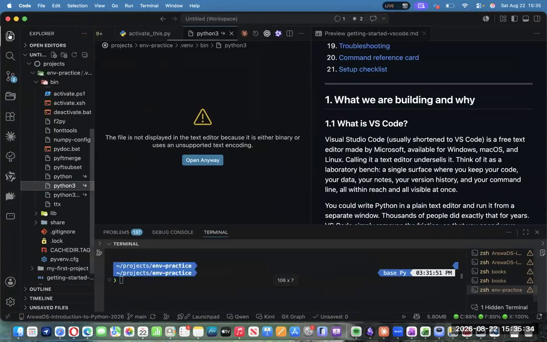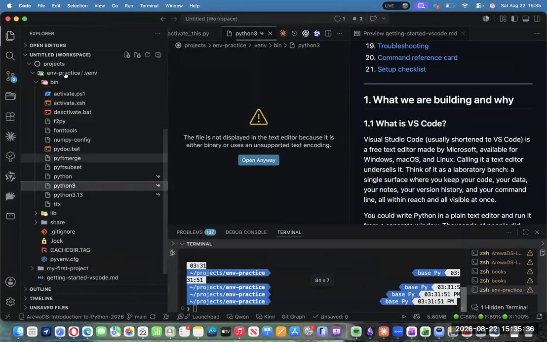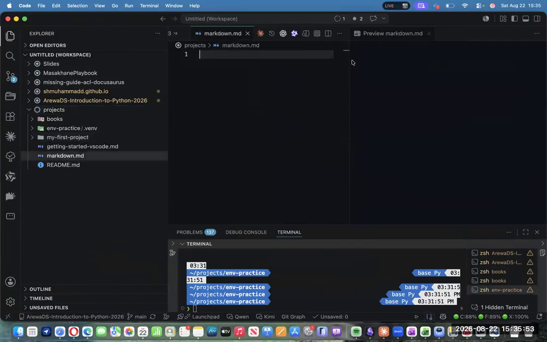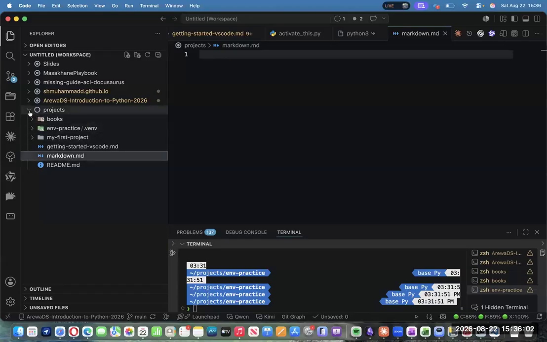In your VSCode, go to the folder we already created. Remember, we created a project folder. Can you see file, new file? I can write markdown.md, and you will see a new file open here. Go to the folder you created and click here; you can see this is a new file.